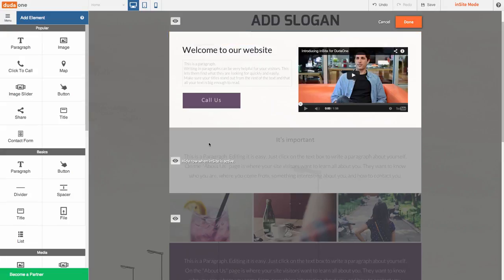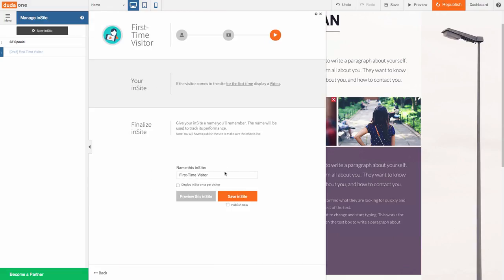However, I do want to hide the row beneath it, since I don't want it to appear when this insight is active. So I'll just move down and click Hide. And we're done customizing. Time to give the insight a name. I'll choose Welcome Video. This is important as this is how your insight will be tracked in the built-in analytics.